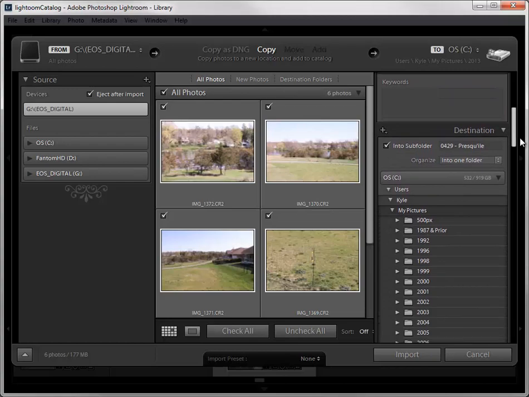Within the main destination folder, I want Lightroom to put all of my images into a single subfolder. In this case, the images were taken during a single photo taking event on May 1st in my backyard. So I'm going to name the subfolder 0501 Backyard. I've made sure that Lightroom is configured to organize all the files into one folder, and I'm ready to import.